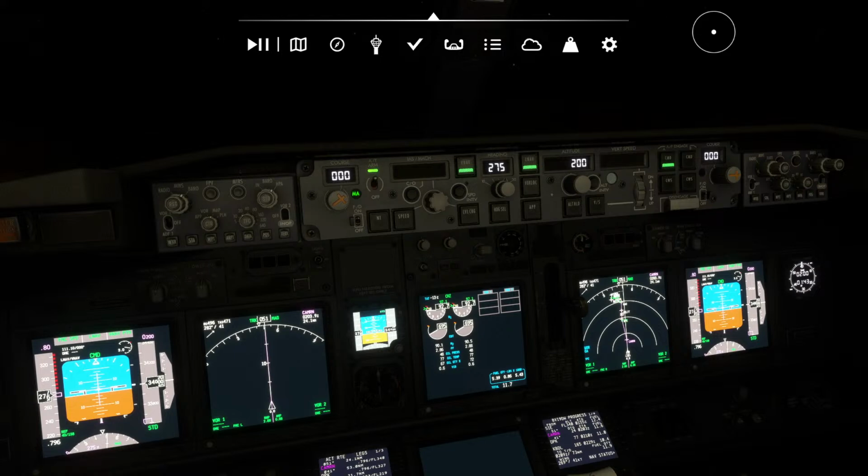View 3 was the FMC. View 4 was the throttles. Oh, okay, 4 is the FMC. Okay, that's good to know. Thank you.